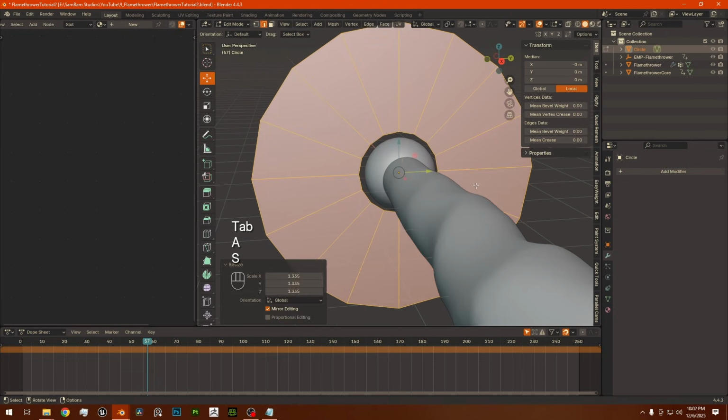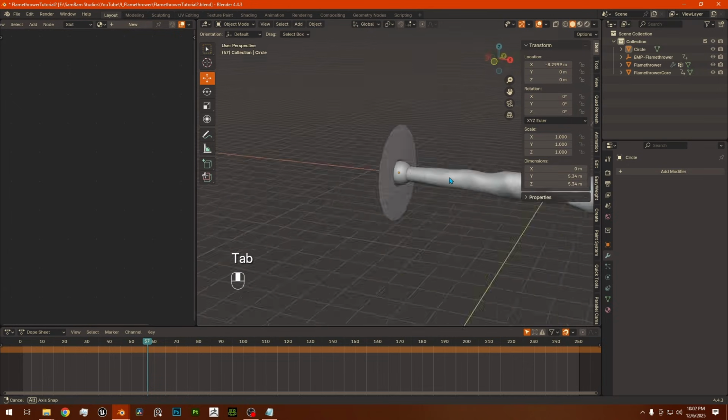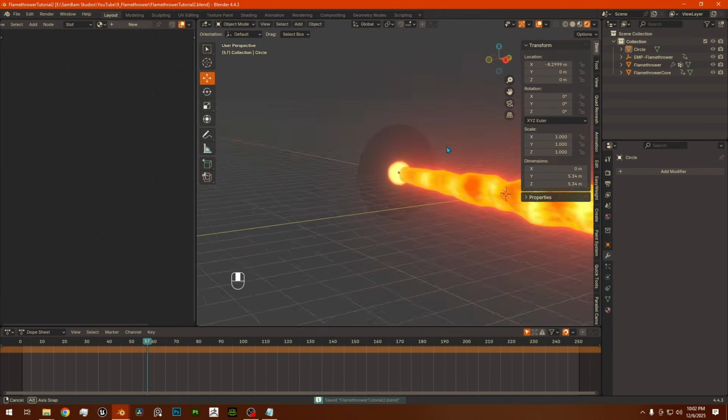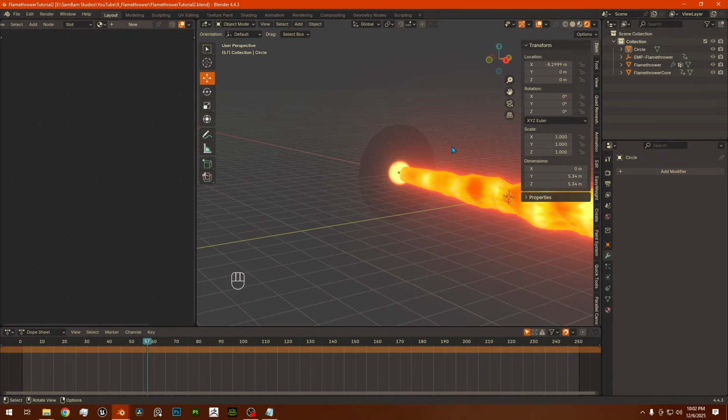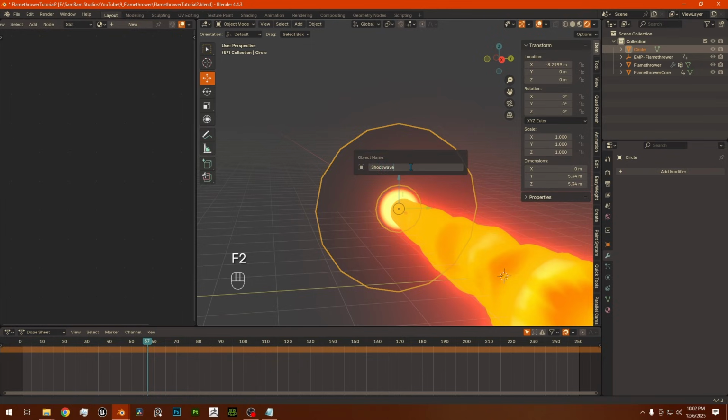We're gonna just scale it up a little more like this, and that's perfect. Now, of course, if you go to render view, we're not seeing anything. We're gonna have to create a shader for it. But before we do a shader, it's important that we play with the UV settings of that Shockwave. So I'm just gonna quickly name it Shockwave.